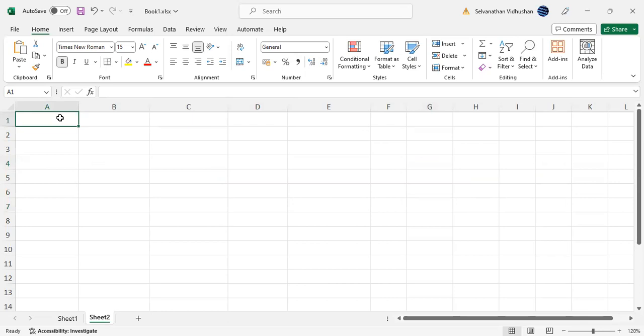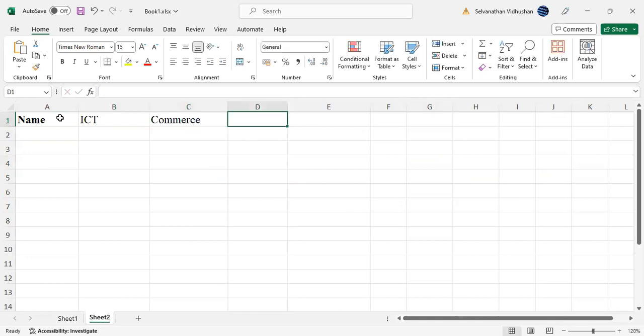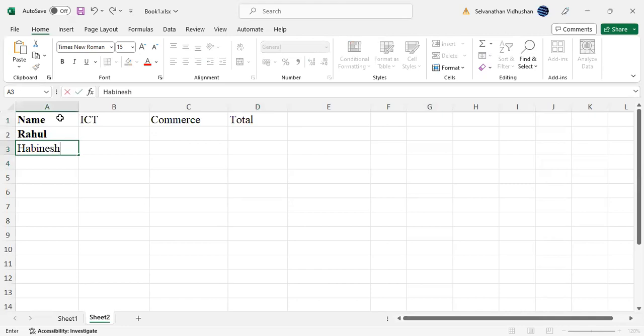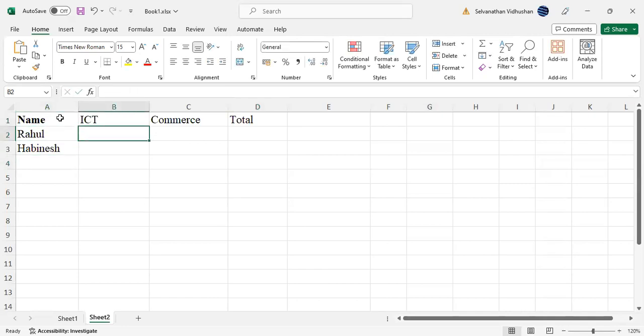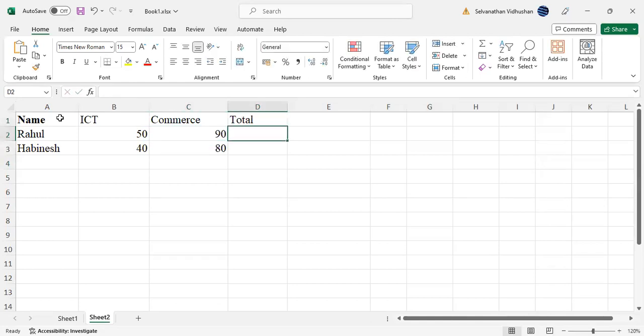Let me enter two names that we have come across, give ICT marks, give commerce marks, and give the total marks of these two subjects. So let me give the names Rahul and Abhinesh. For ICT marks, let us take the same marks, 50 and 40, and for commerce marks 90 and 80, and then let me give the total.